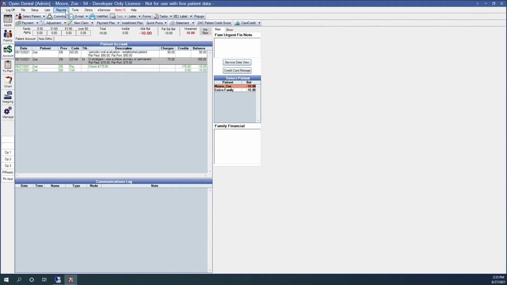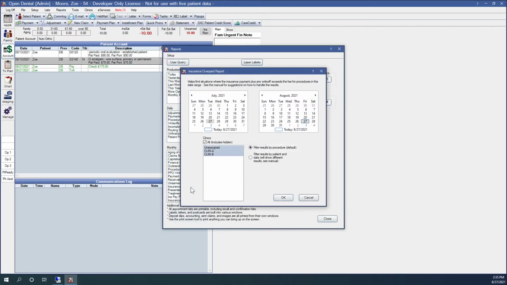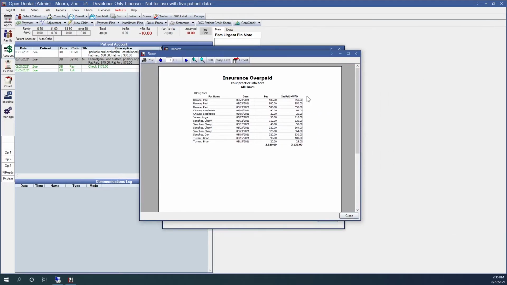Again, to start, we'll go to Reports, Standard, Insurance Overpaid, and I'm going to let it filter the results by procedure. Taking a look at our results here, we're going to take a look at our first patient. Since this is a standard report, this window is modal, and we will need to close it in order to work elsewhere in Open Dental.